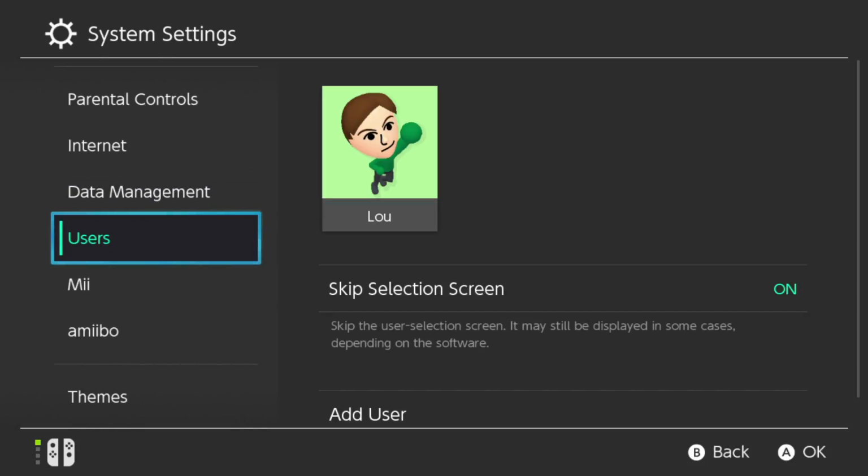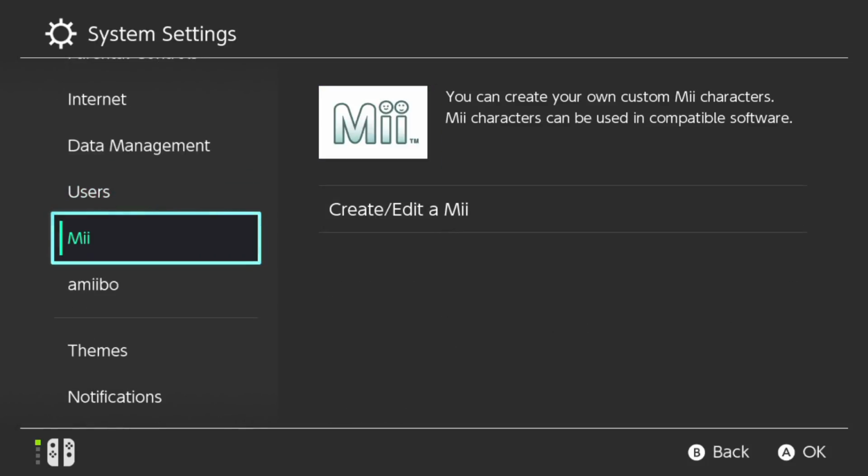You can manage which users are active on your console. You can create and edit your Miis right here. Now, in the Wii and the Wii U, the Mii Maker functionality was really front and center, and it was a big part of the experience. That has been very much subdued and kind of sidelined in the Switch.